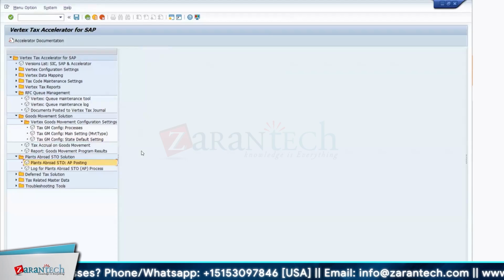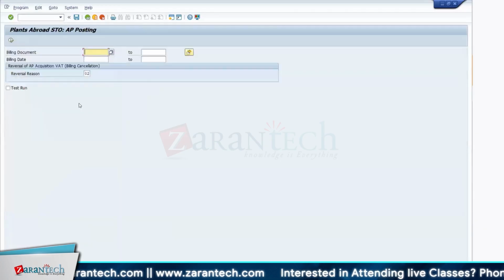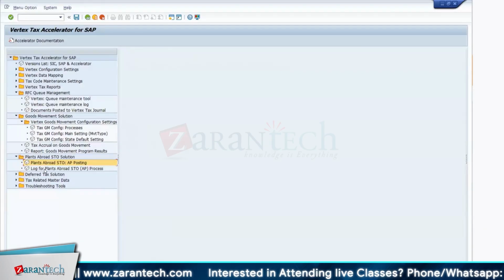To activate that plants abroad concept, you have to do some configuration level settings here. We are posting, right? Here, postings. Like in the STO, we can see two kinds of tax codes, input tax code and output tax code. Open that up. Just here you will activate the billing type. Billing type AP posting. Yeah. Go back. It's not showing any configuration.